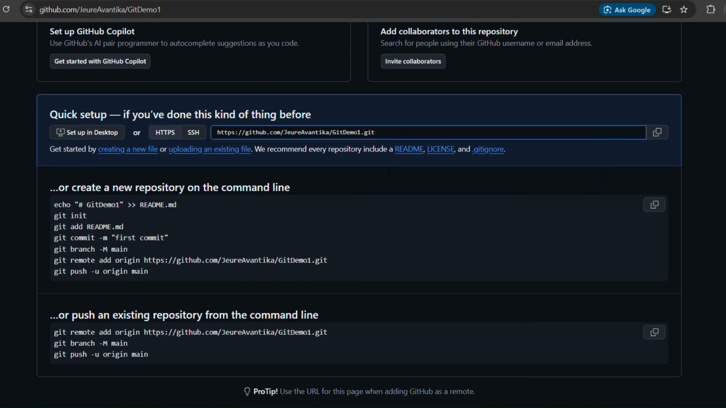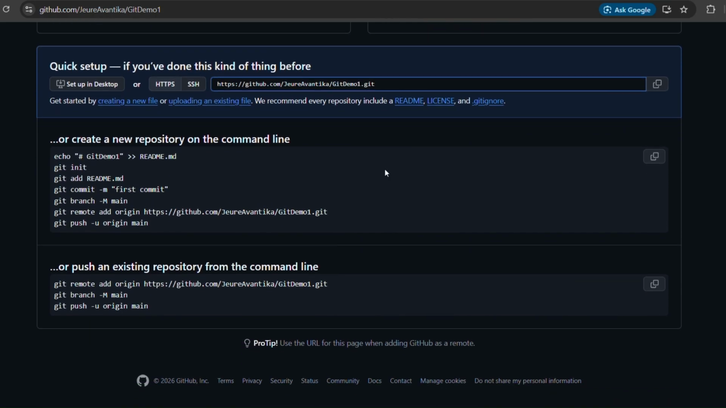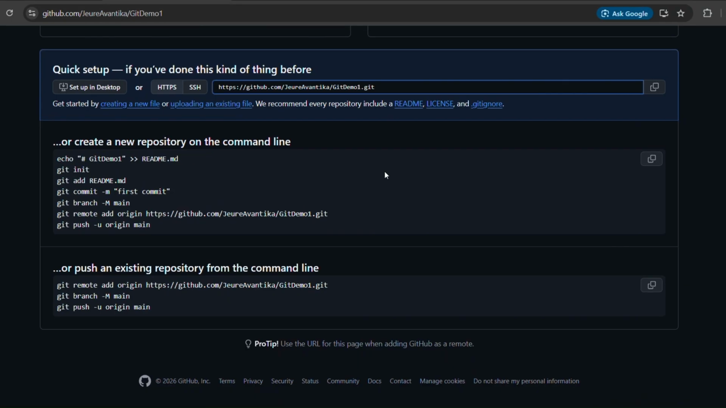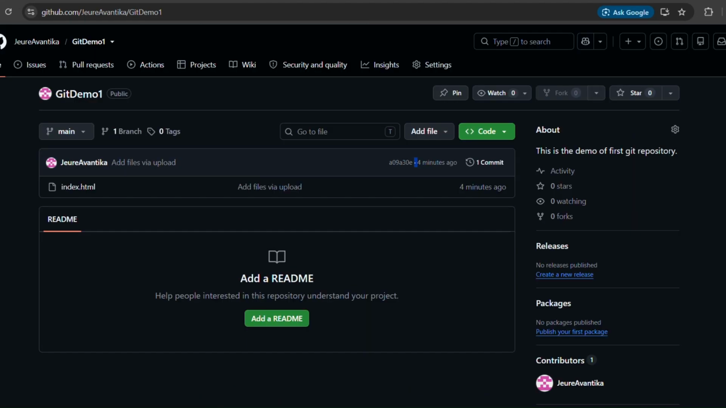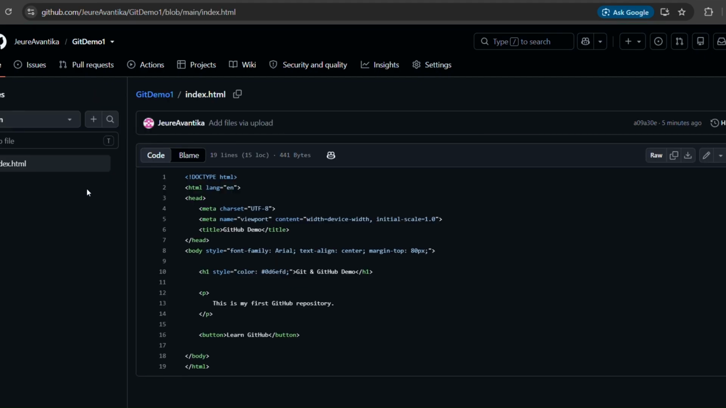Below that, GitHub provides two sets of commands. The first set is used when creating a new Git repository from the command line. The second set is used when you already have an existing local Git repository and simply want to upload it to GitHub. Here, if I open this HTML file, we can view its content directly on GitHub. So GitHub allows us to browse and manage project files online.